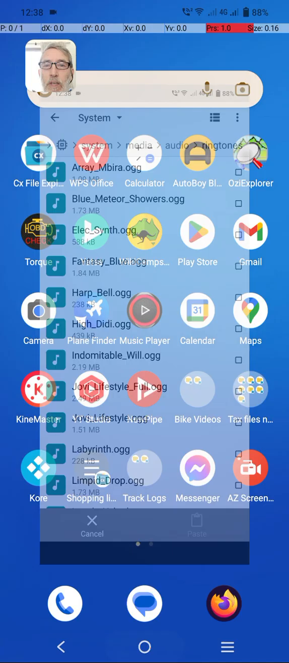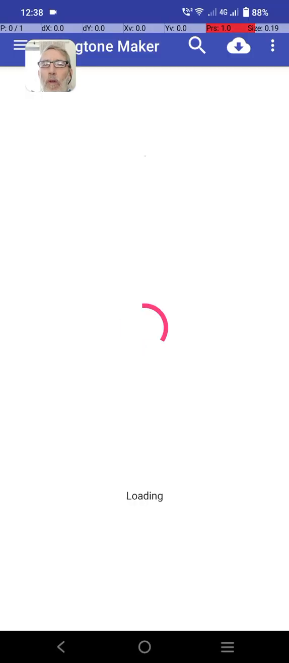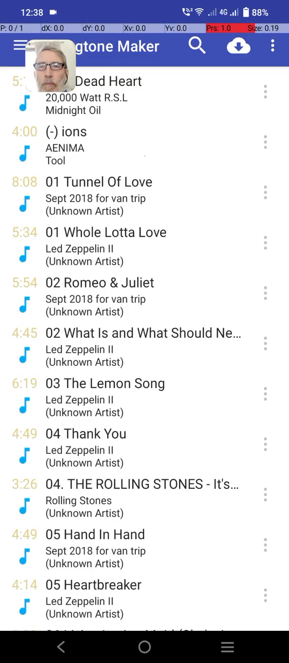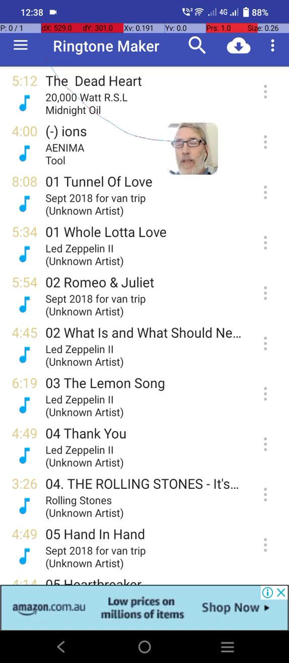So the next thing I looked at is, what sort of apps are able to do something with ringtones? And I found this one on the Google Play Store called Ringtone Maker. It gives you the ability to do what I'd already done, which is take a piece of music, cut out a little bit of it, use that part of it as a ringtone, and then make that your ringtone. So I did all that just to show you what I did.